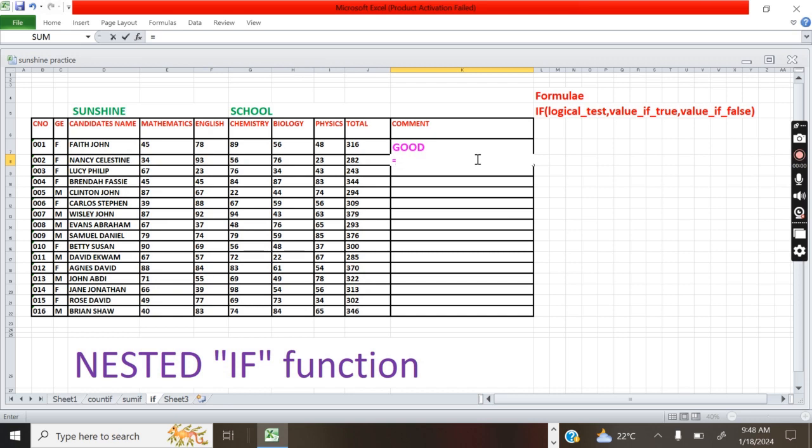formula, which is an equal sign, then if, brackets J8 is greater than 250, what should I get? Comma, what should I get? I should get, no, suppose to be 300, comma, what should I get? I should get good, close the brackets.